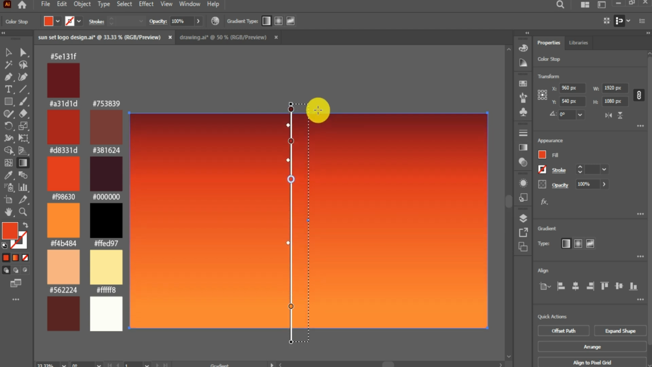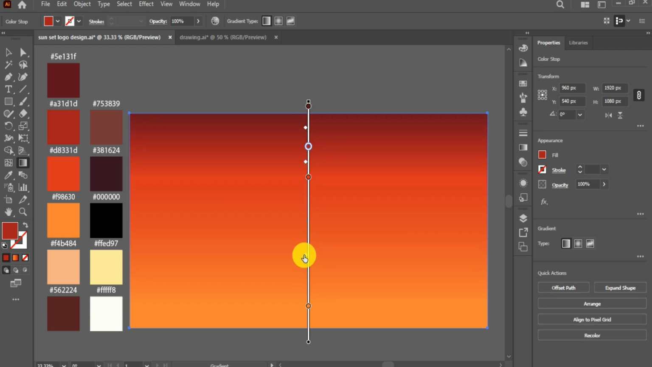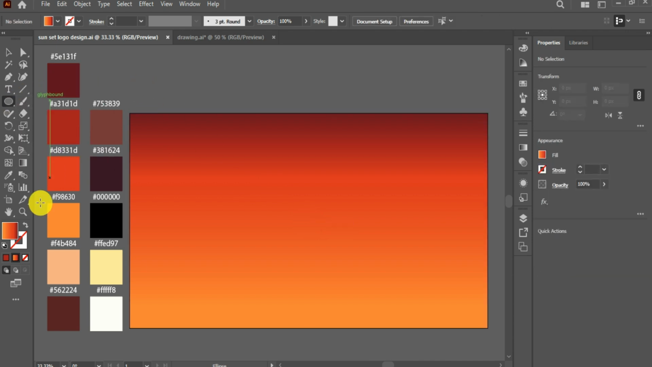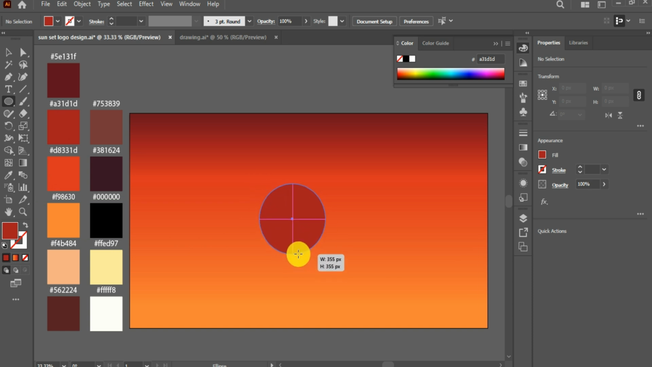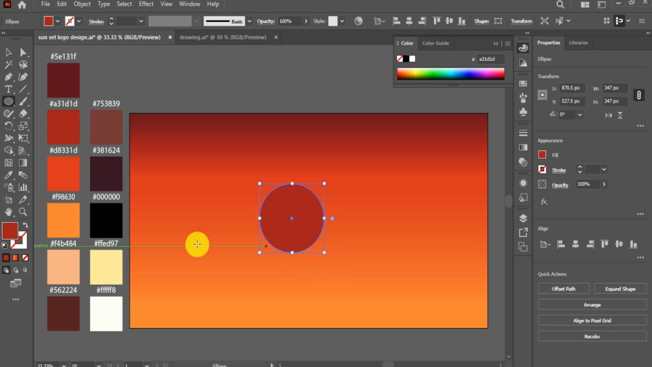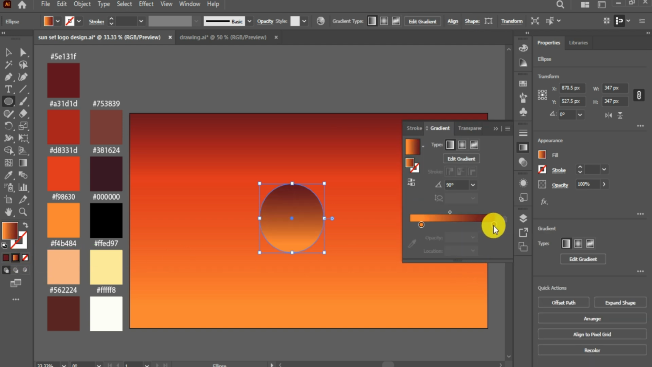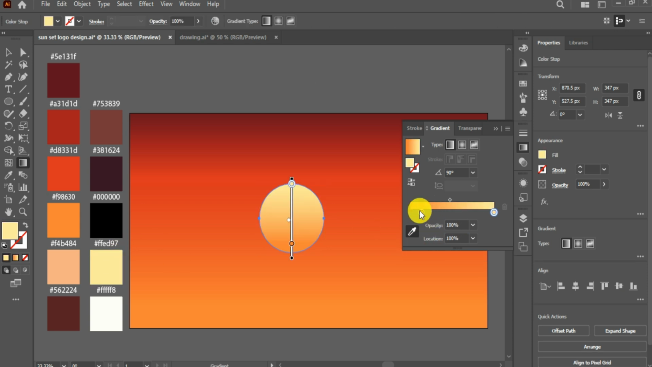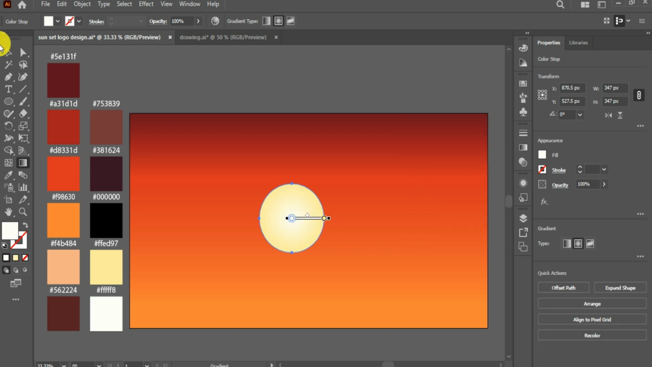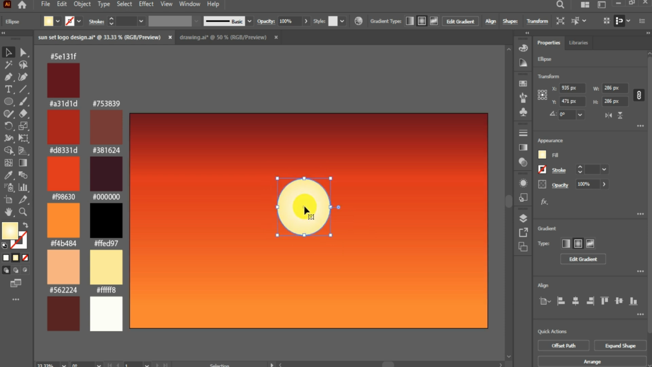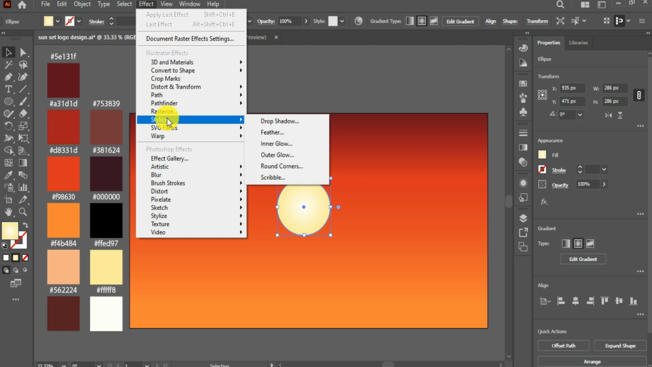Hold Shift, now use the ellipse tool and draw the sun in the center. A simple circle works best for a clean sunset look. Apply a warm light yellow to white gradient to create the sun. Go to Effect, click on the stylize and apply outer glow.